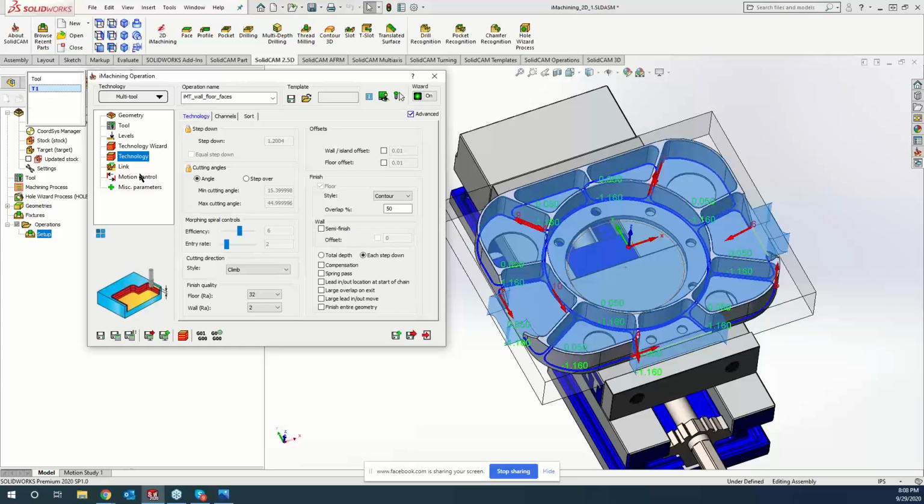Now, another cool thing that we can do is, since we told it that we would like to do a finishing operation, all my finishing options have turned on over here. So let's say I would like to run compensation. Maybe on my finish pass from my floor, maybe I want to do something different than 50, so we can change that. We can do a large overlap on exit, large lead in, lead out. You have a lot of different options here.